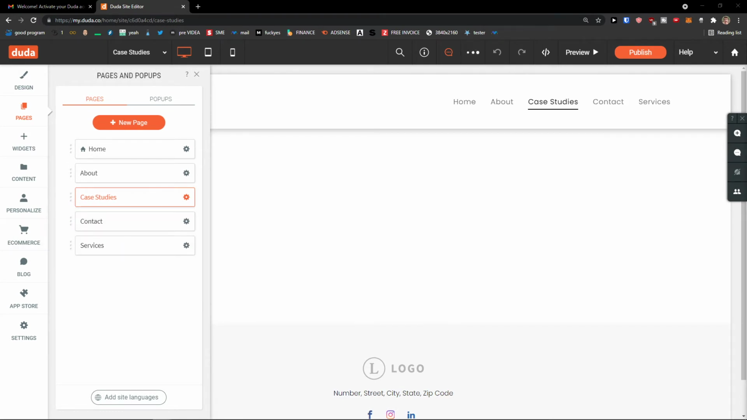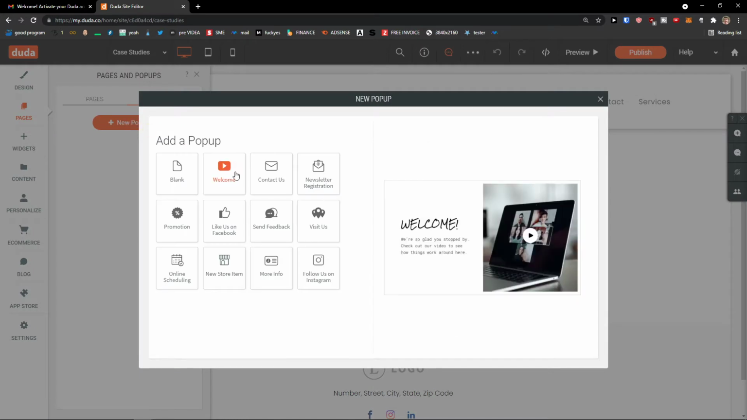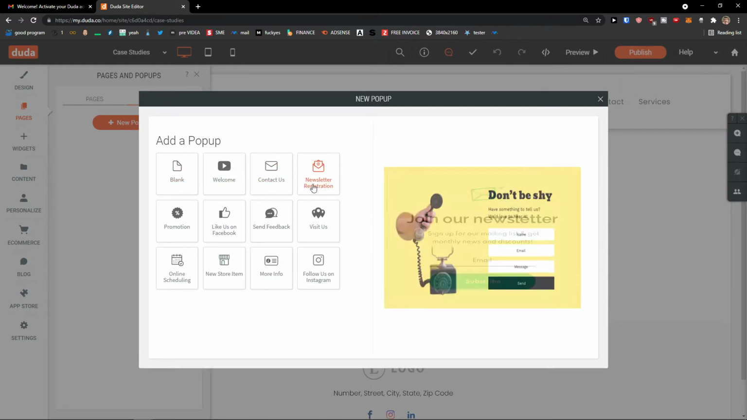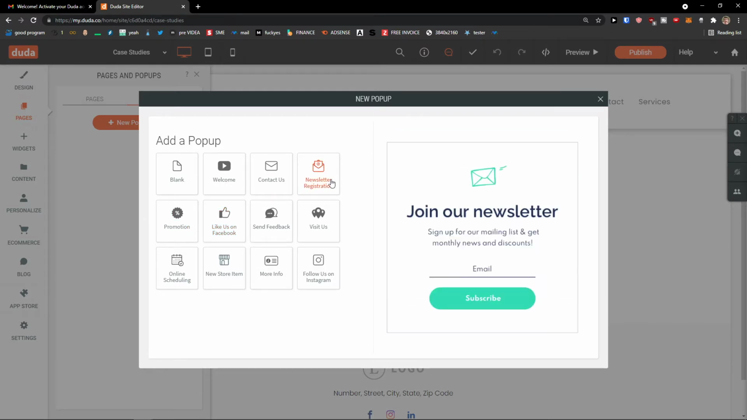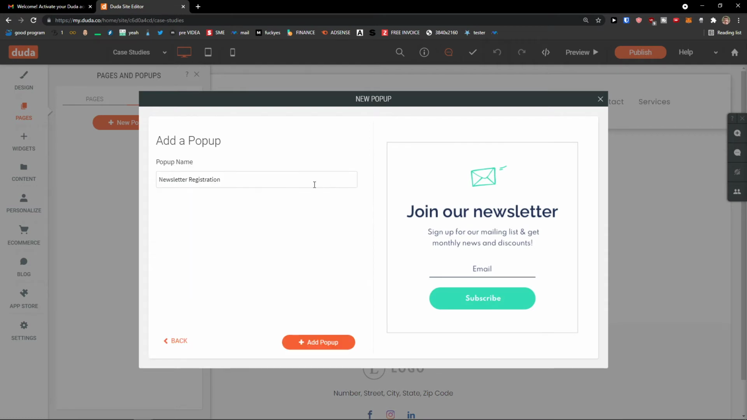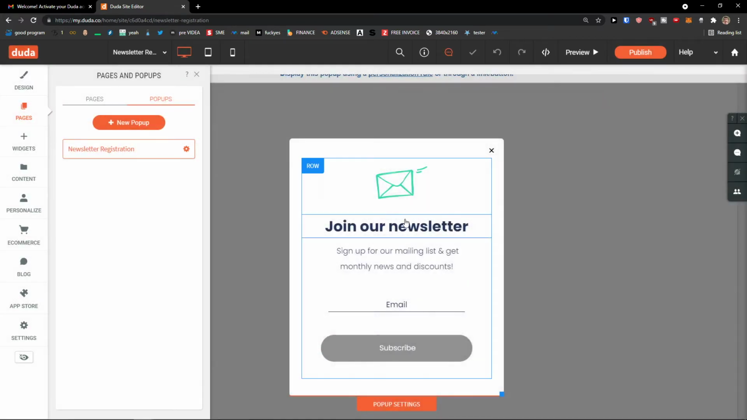Now let's get to the question of how you can add a pop-up and how to work with the pop-ups. So I would click here next to the pages, pop-ups, and click new pop-up. And then you have the option to have a contact us, newsletter registration, like us on Facebook, promotion if I have a store. So I would have, next to the contact us, newsletter registration. And then I would just simply have newsletter registration. Okay, add a pop-up. And this is how it would look like. But we can edit that.